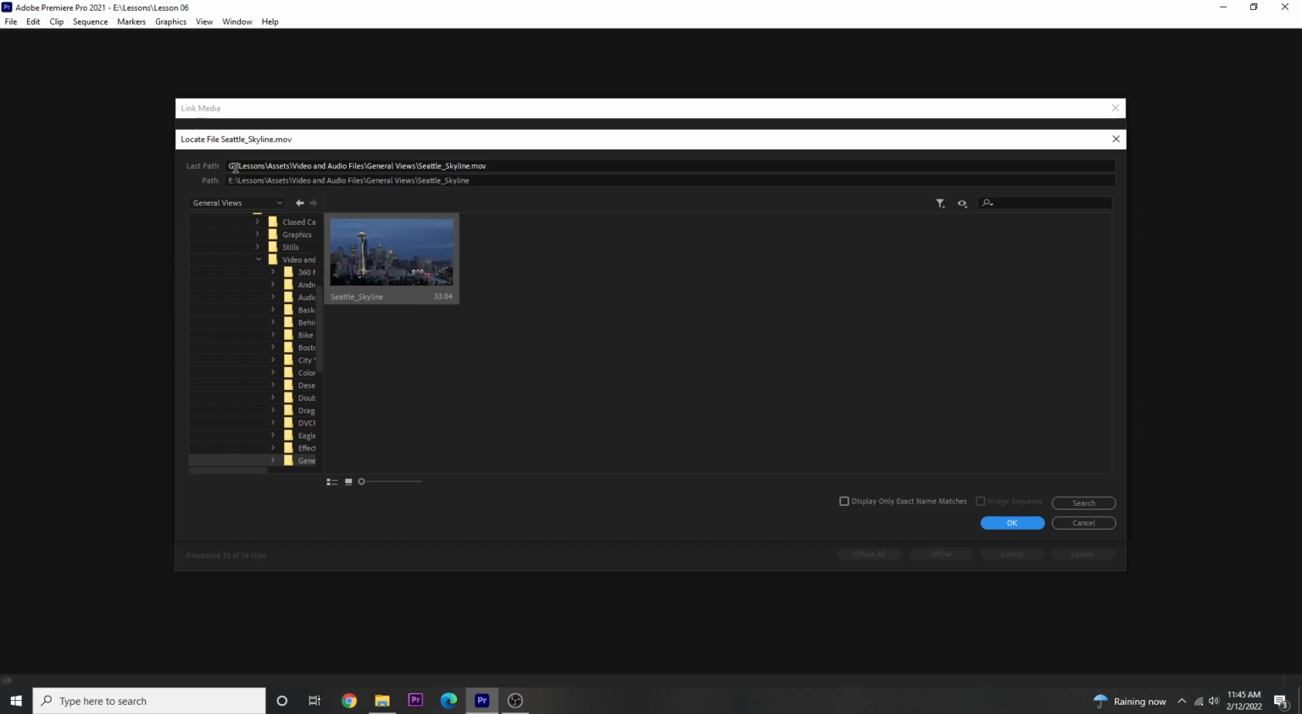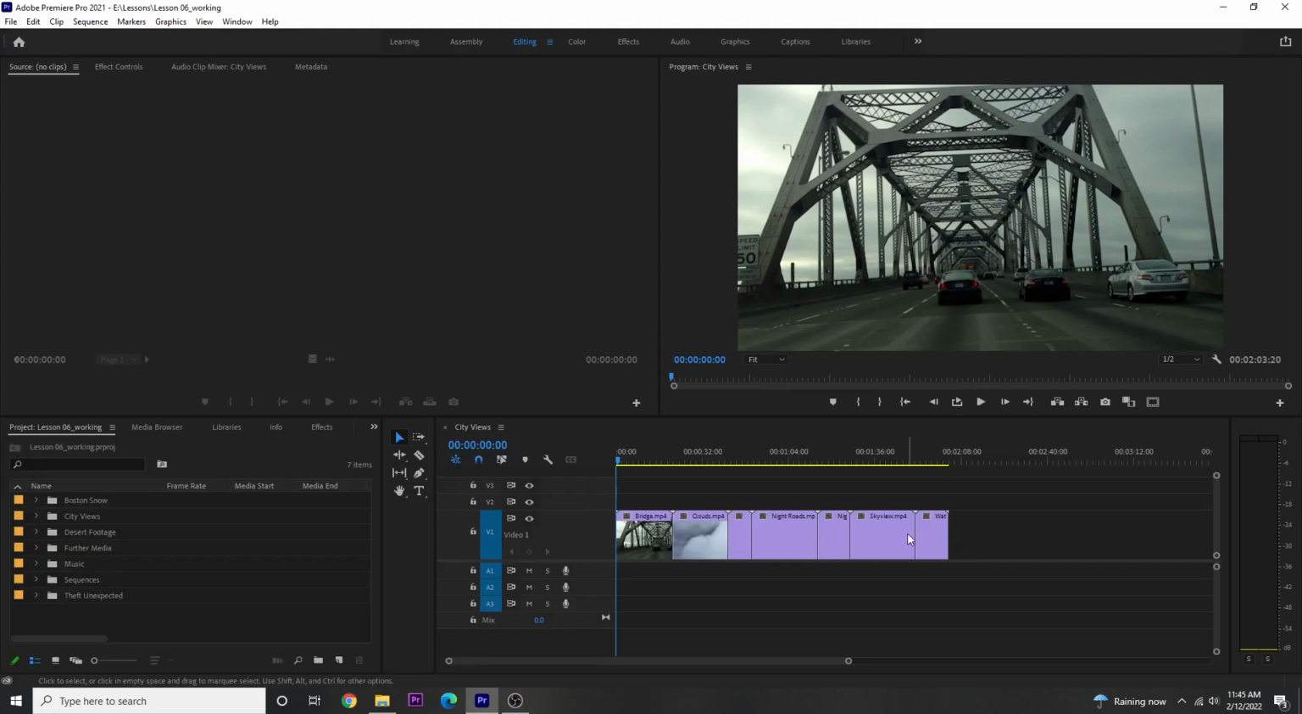For some reason it thought the last path was G, and on mine it's E. It easily came up. You may need to navigate to it. Just choose the clip you need. You saw that the Seattle skyline is matching there. So say OK. This should put everything back online and should launch the lesson. City views is what came up first.